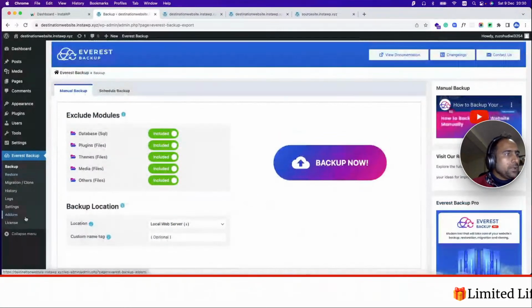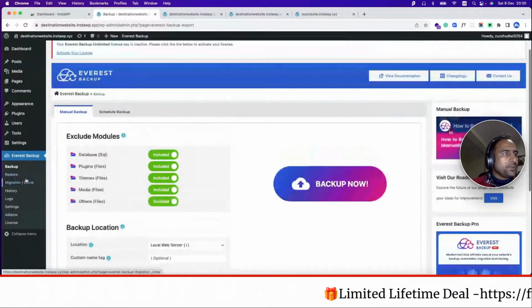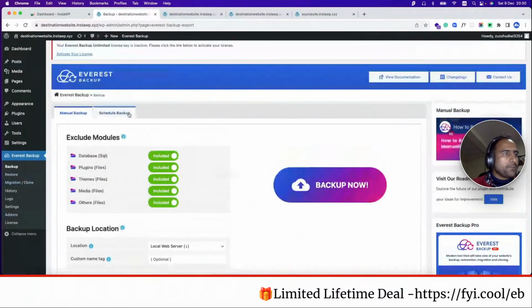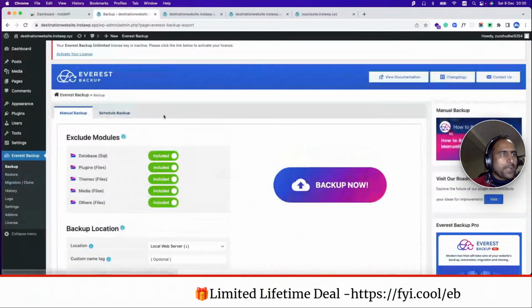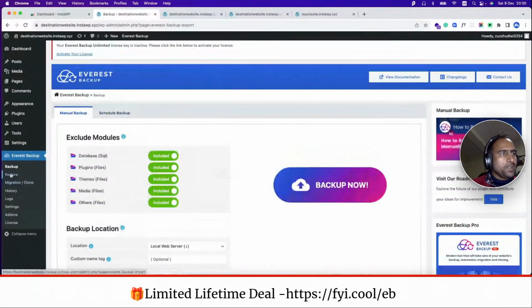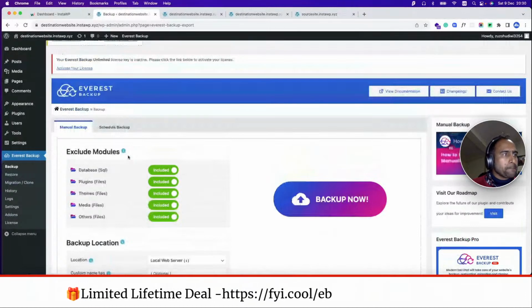So let me install Everest Backup Pro, and then show you some more features we have in Everest Backup Pro. I think that will be our last presentation.